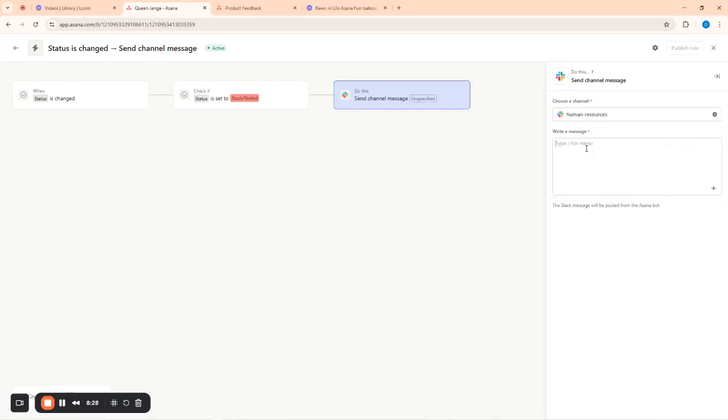So I can now say, dear sir slash madam, the team you assigned, okay, to. Now, when I say to, I want to be specific. I don't want to just put any random thing in there. I want them to know which task is stuck. So I need to come here and add a variable by clicking on this plus here. So I need to put a task. This is a task name. So it needs to be the task name, right?